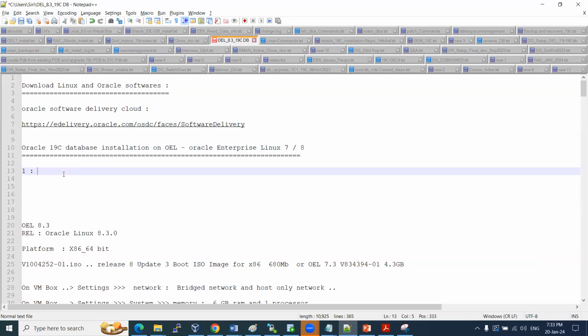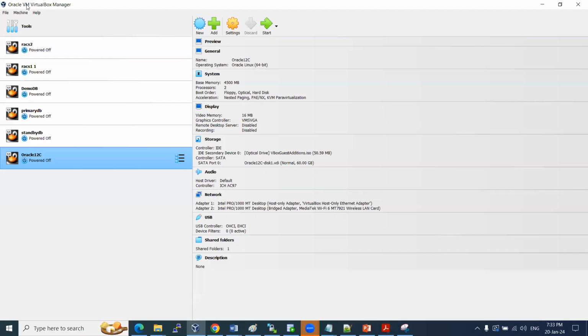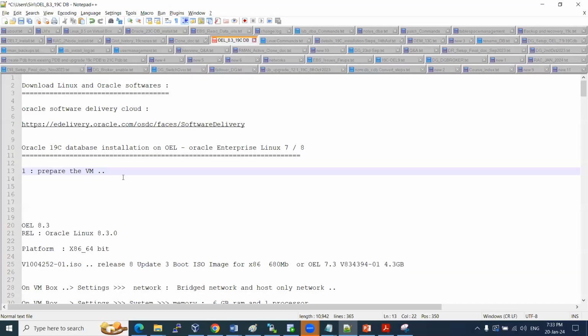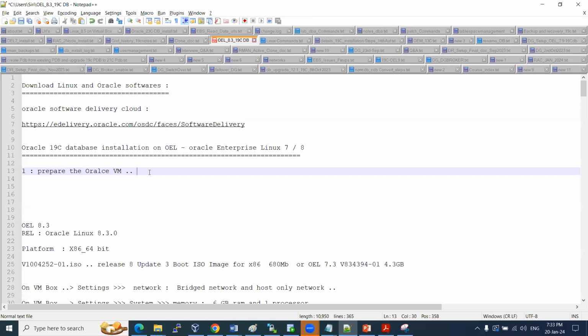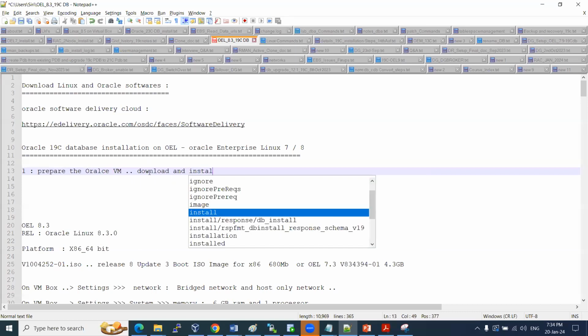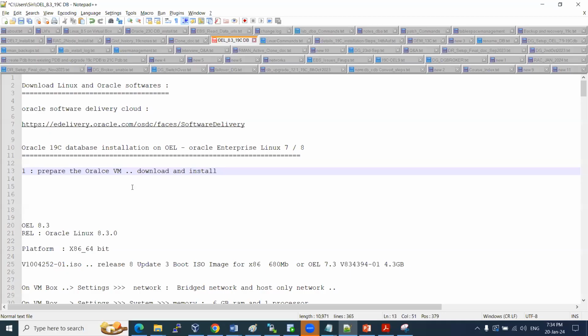Step 1, prepare virtual machine. For this, we need Oracle VirtualBox Manager, Oracle virtual machine. We need to download the software and install it on our laptop or PCs. This software I'll share with you as well, or else I'll give the link on where to download and how to download and install. It's very easy, very simple also.